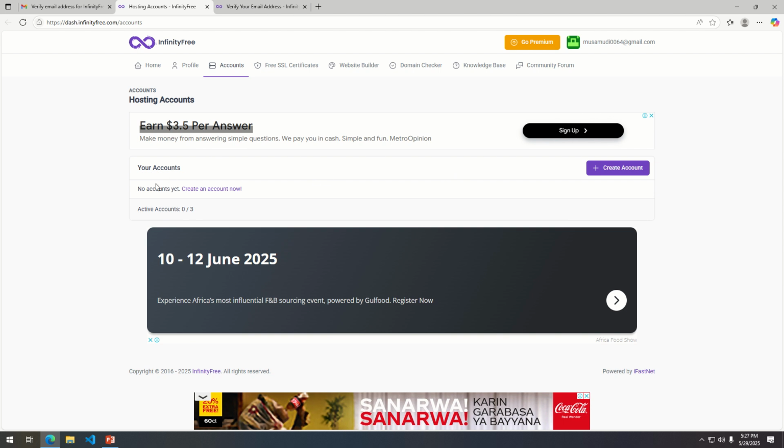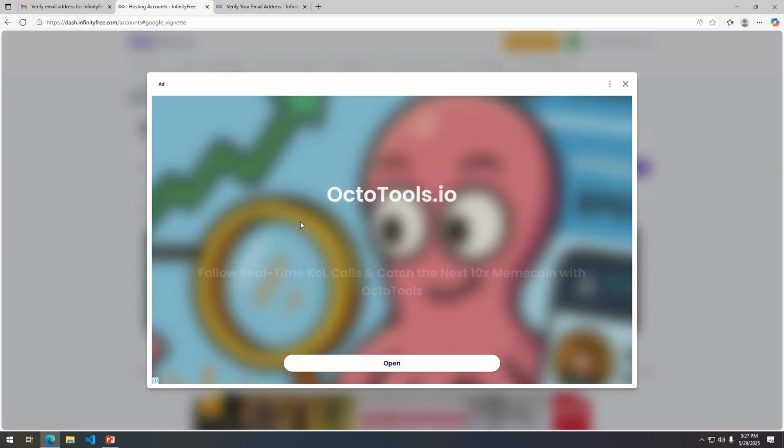Now it says active accounts here. You can see 0/3. That is 0/3. It means I can have in this infinityfree.net, I can have up to three different accounts. All right. So, but for now, I don't have any accounts. So let's create an account. So I'll click on create account.